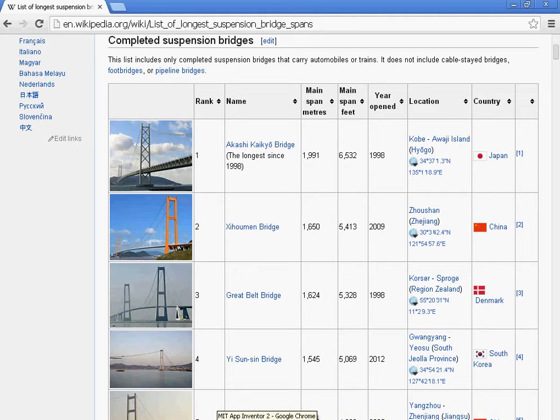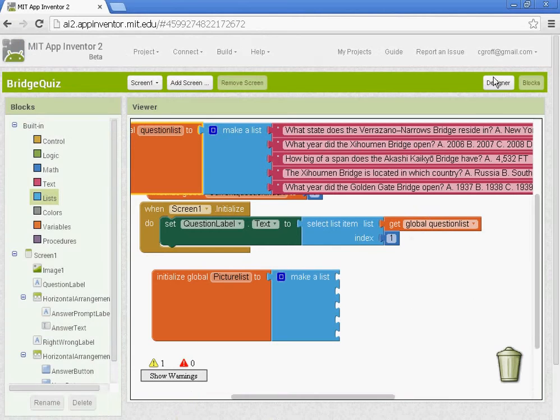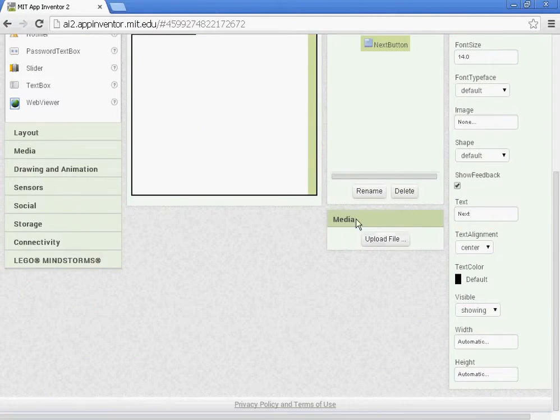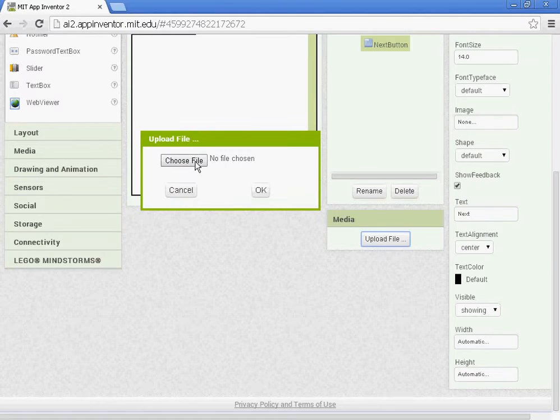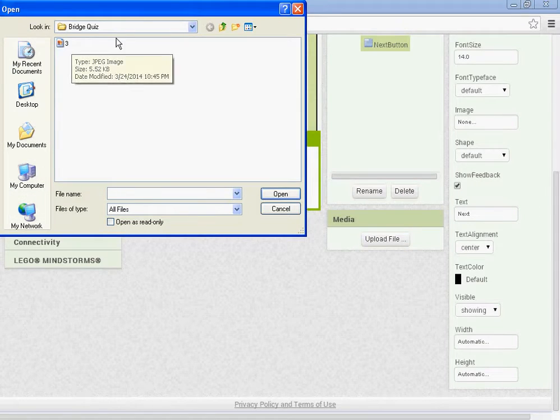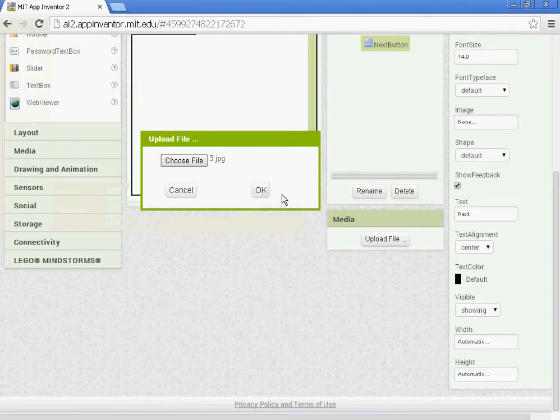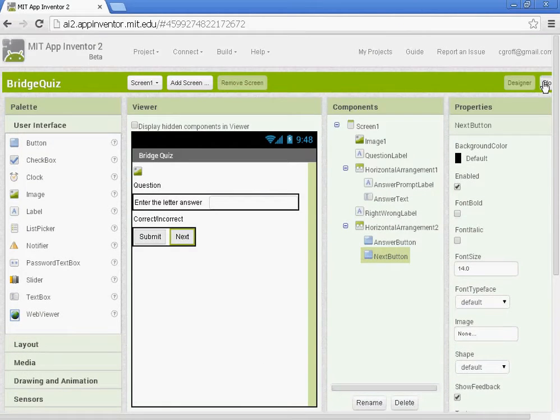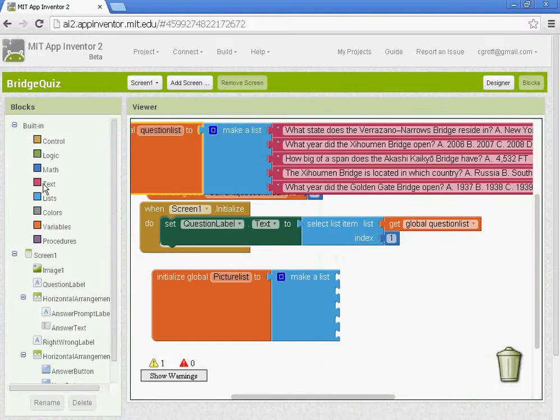And this is tricky. People got tricked up on this last year. So you want to go back to the designer. And down at the bottom you have a media part. You're going to upload the file there, choose file, and you'll go to the folder you saved it in, and you'll open it up, click OK, and you're going to look at the name. So it says 3.jpg, and it's all lowercase, and you want to write this exactly. So on your blocks, I'm going to get this right here, and I'm going to name it 3.jpg.